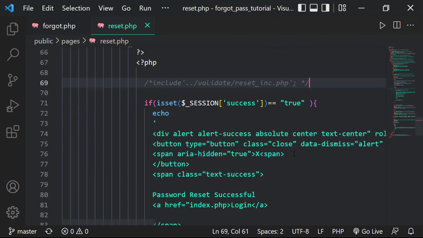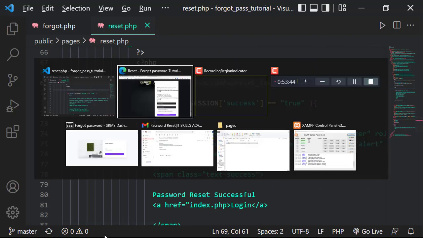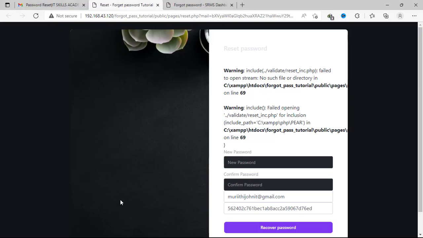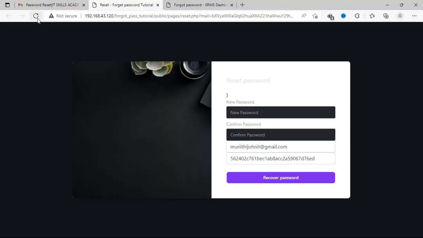Yeah, so that one is the only one giving us the issue here, because we have not yet created it. So if I refresh the page, I'm sure we should be able to get rid of it. Yeah, we're able to get rid of that, as you can see. But we will still need to include it when we create that. So now that we're able to get the email and the key, it means that we can go ahead and provide the new password and the confirm password.